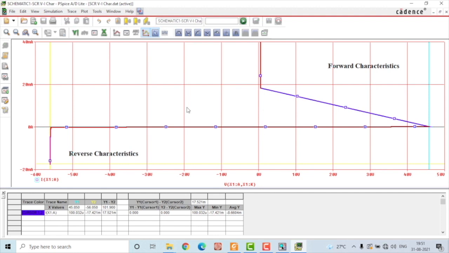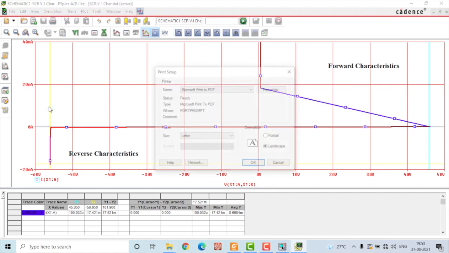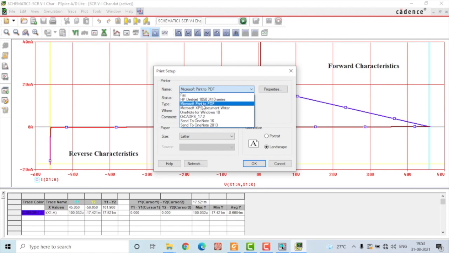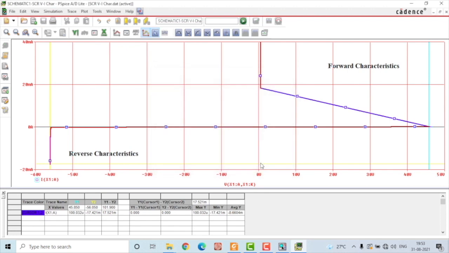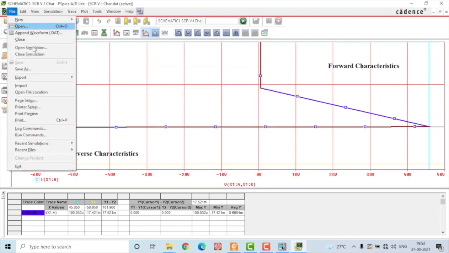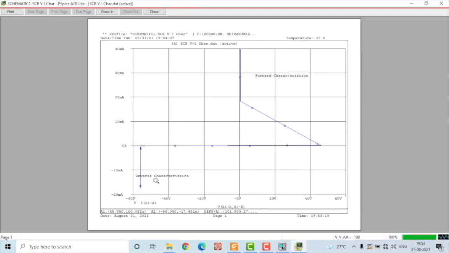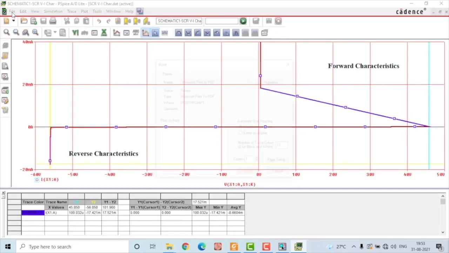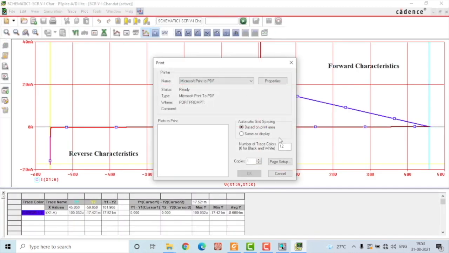Right. Finally, I'll show you how to save this plot. Go to File. First, go to Printer Setup. Select Microsoft Print to PDF. Press OK. Then once again go to File. Go to Print Preview. This is how your graph would be printed. Click on Print. And then you can save wherever you want.